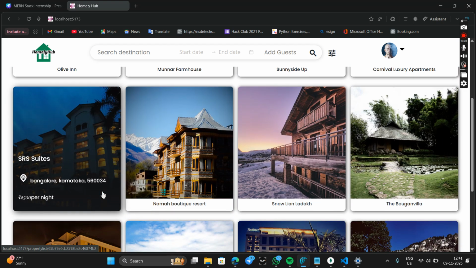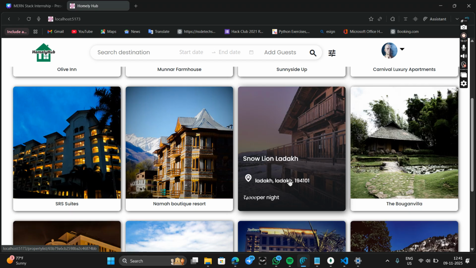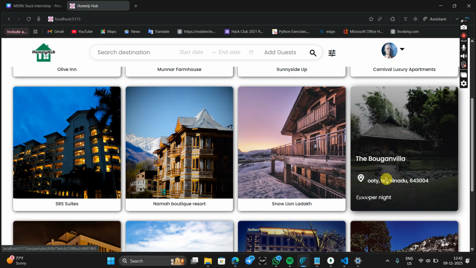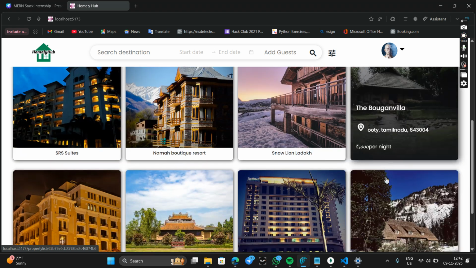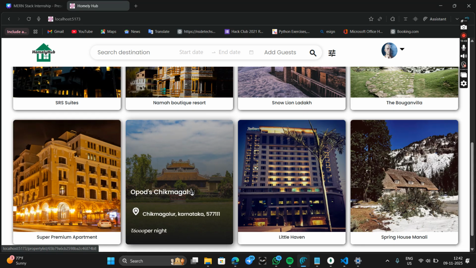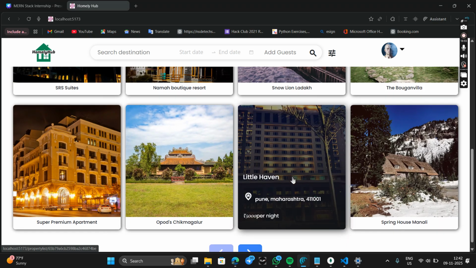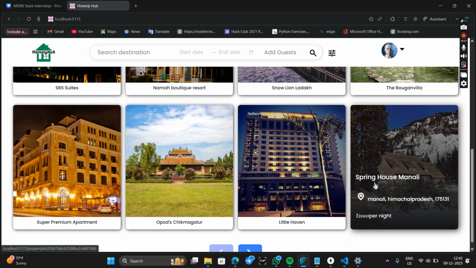SRS Suites of Bangalore in Karnataka, Nama Boutique Resort in Kedarnath, Uttarakhand, the Snow Lion Ladakh is in Ladakh, the Bogan Villa in Ooty, Super Premium Apartment in Jaipur, Opals Chikmagalur is a place in Chikmagalur, Little Haven in Pune, Spring House Manali in Manali.